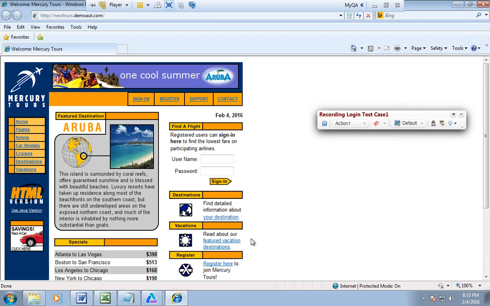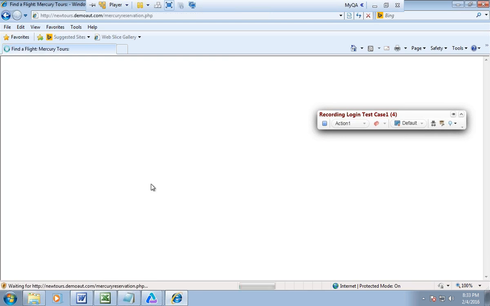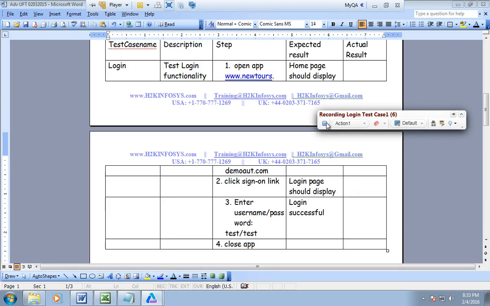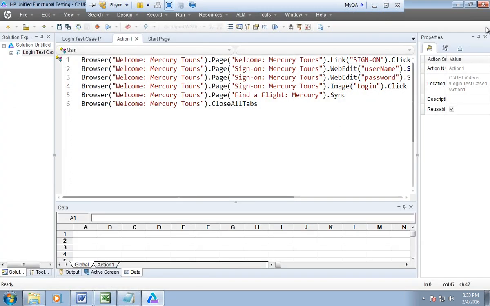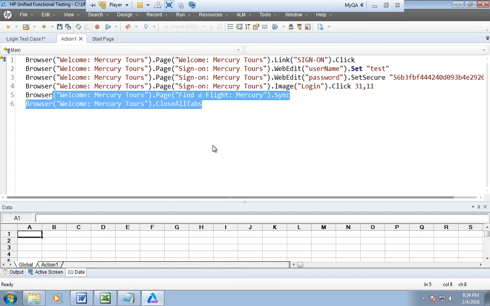And you start with, just follow those steps, right? First step is you have to open the application, and the second step is click on the sign on link, and the third step is you're going to enter the username and password, and click submit. And the last step is you're going to close this application, the browser instance, right? That's how you're going to record your test. So this is your test. Just open the application, click on sign on, enter username, password, click login, and finally you're going to close your application.